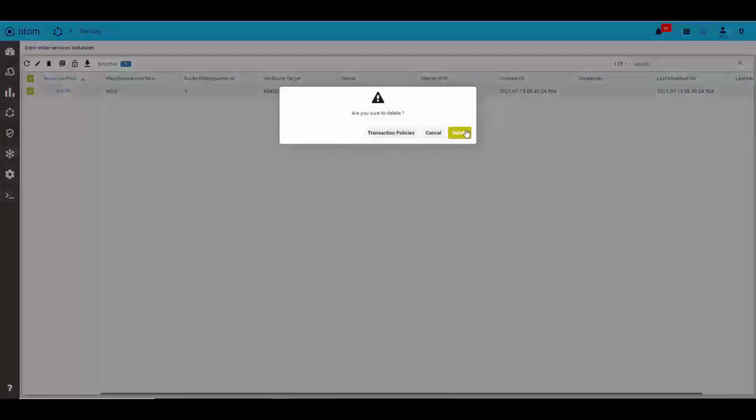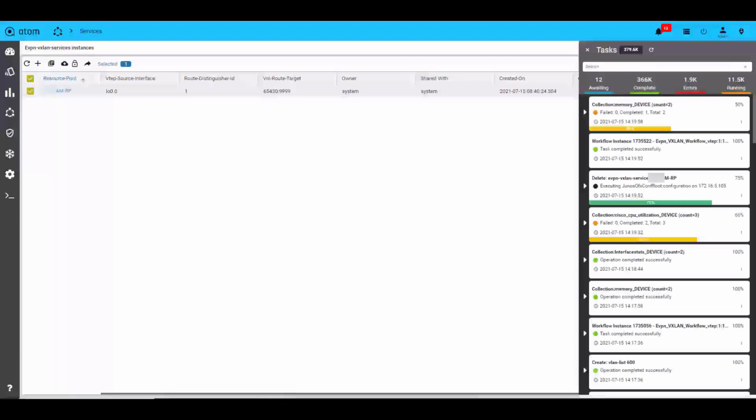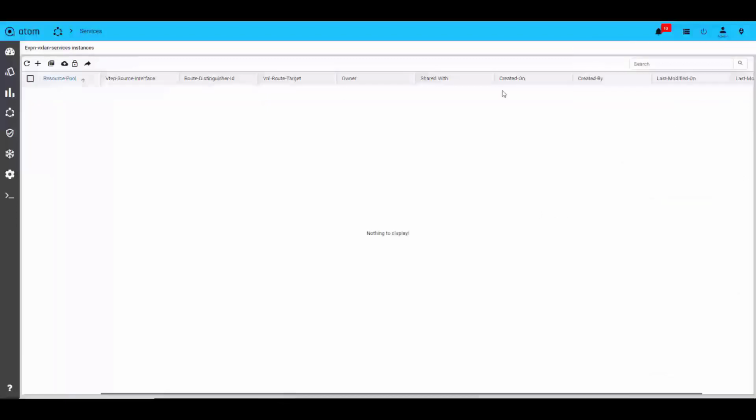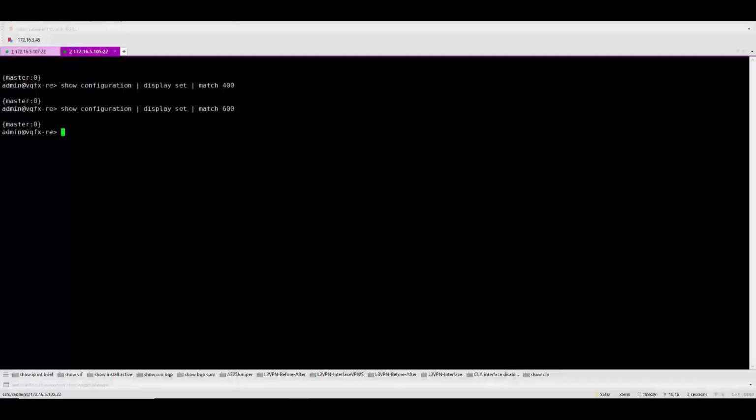The deletion of the service triggers the workflow and it clears all the previously created commands on the devices. As you can see, the service has been deleted. The configuration on the devices have been deleted as well.